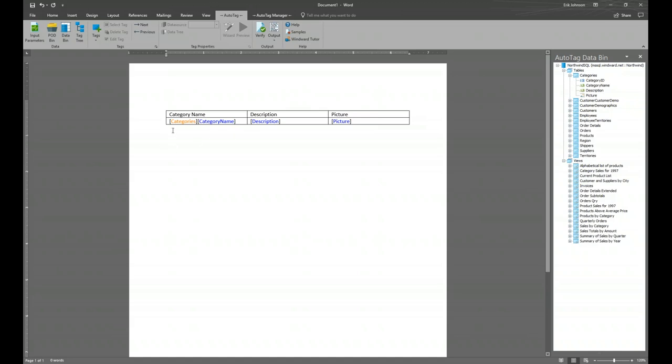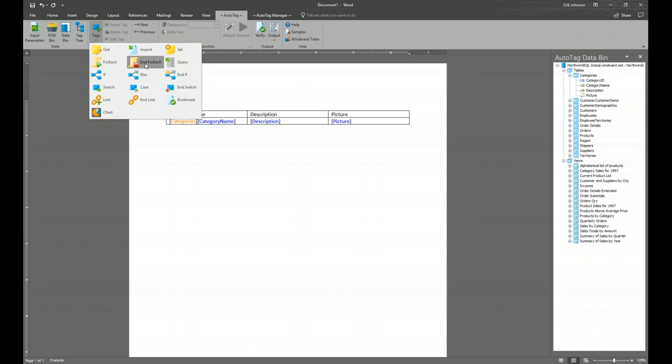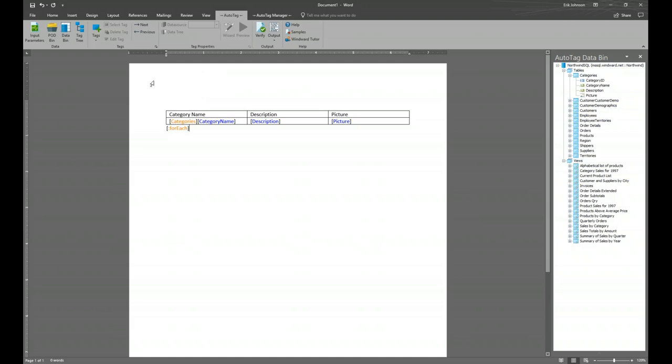So with my cursor outside the table, I'm going to go up here to the tags and this time select the end for each. And again, this end for each tag is just going to tell Report Designer when to stop looping through the categories data, when to stop displaying the category name, description, and picture for each record.